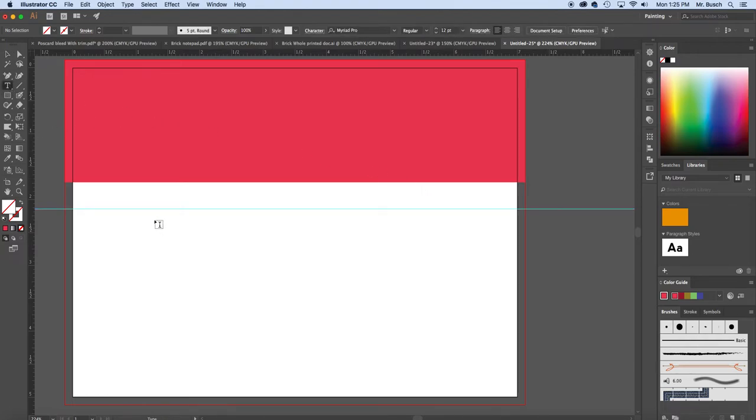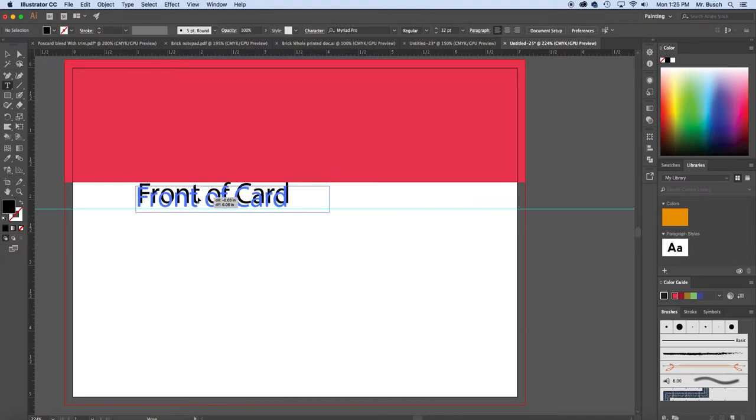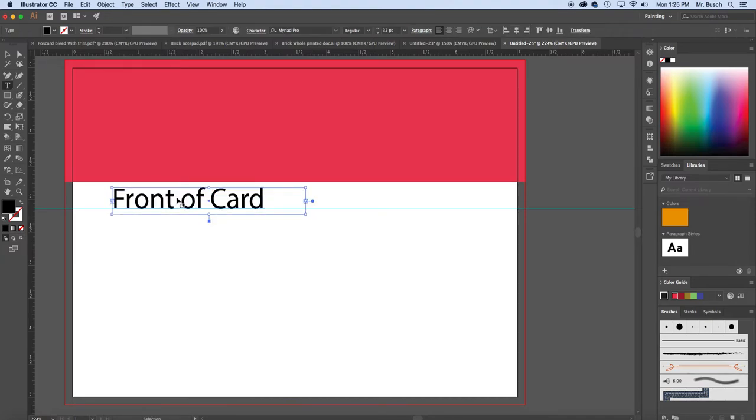I'm going to get my text tool, click and drag over a text box, and type front of card. Command A, make my font big, stretch it out to fit there, and I want it to sit on this guideline. Just like that. Cool. Now everything that is currently here is locked, and it's all on the one layer.